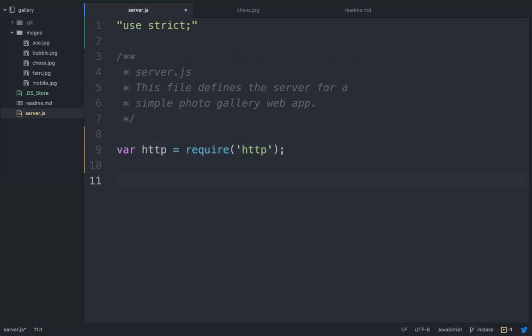Now, the HTTP library has a couple functions for creating HTTP clients and HTTP servers. We're going to use one of those now. We want to create an HTTP server, and we do that with the HTTP create server function call. We're going to bind the result, and that result is going to be an actual HTTP server, to the variable server.